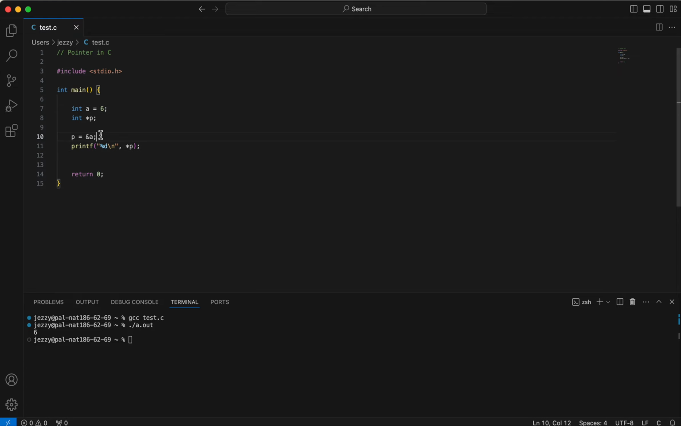So what can we do with it? Is it only useful for holding that value and printing it? No, you can do a lot more with it. You can change the value. Let's say we want 6 to become 8. We're going to do star P again, set it equal to 8, compile, run, ./a.out. It's now the value 8. We've just taken that address where the 6 originally was, and changed it to 8.